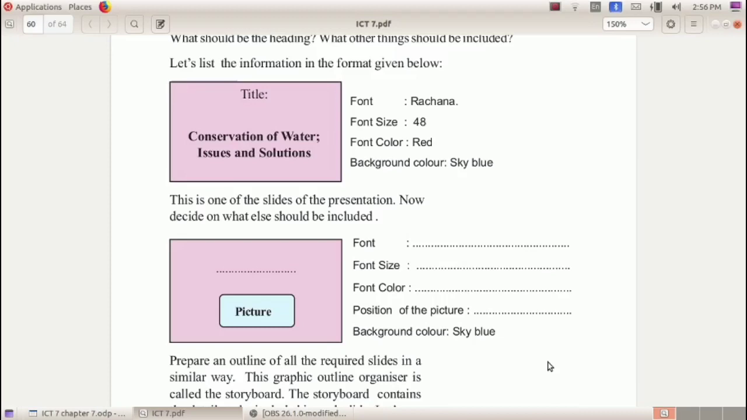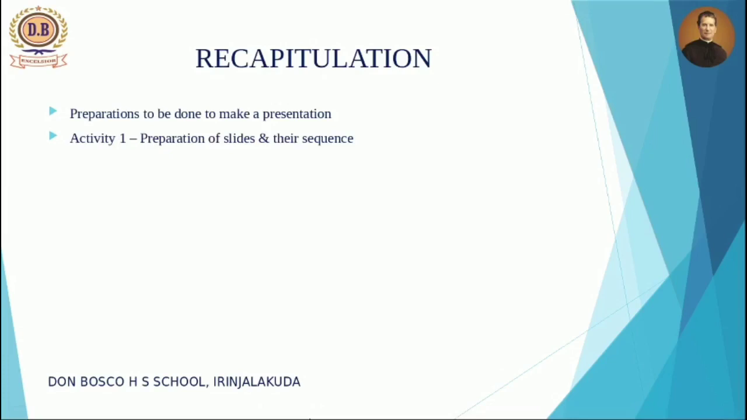So that is known as the outline or the storyboard. Okay, the graphic outline which includes all the details of all the slides is known as a storyboard or outline. So the first step is to prepare an outline for all the slides in the presentation. Before making the presentation, we have to make an outline which will help us to make the presentation very easily. Now let's summarize what we have learned in this class.